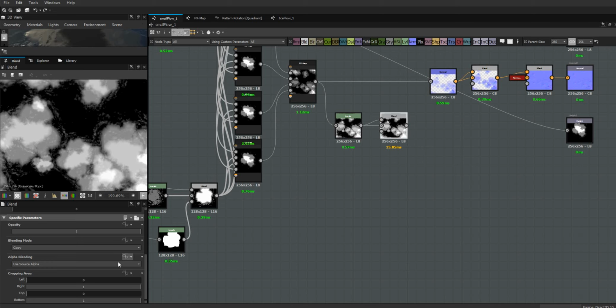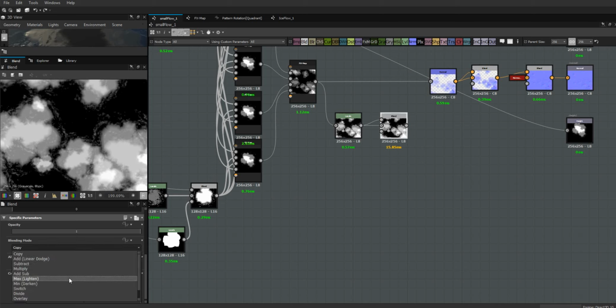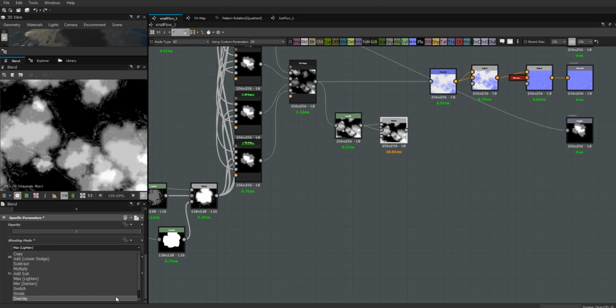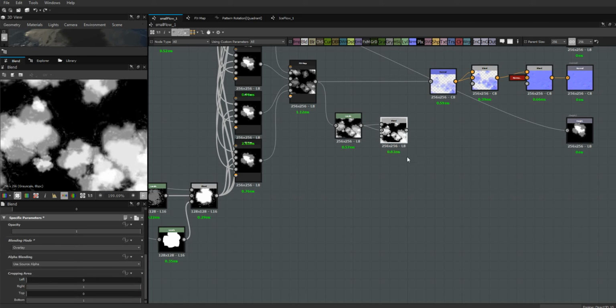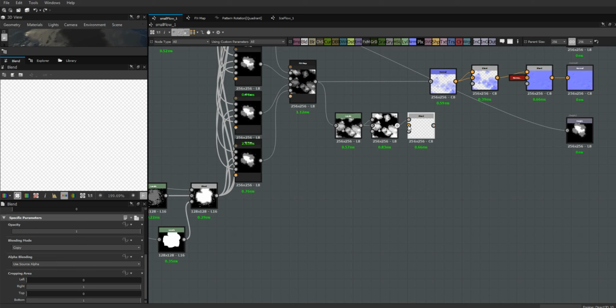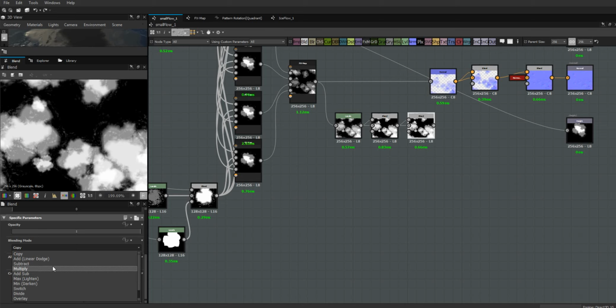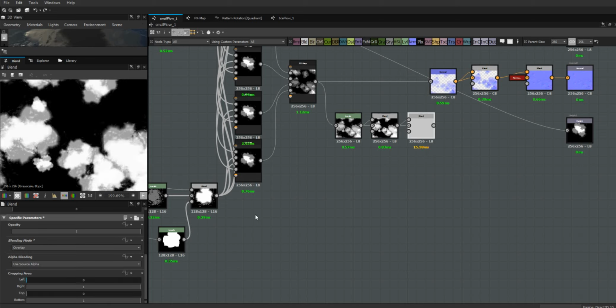And let's just do a lighten. Well, it didn't make much of a difference. How about an overlay? That's better. And why don't we do another one of those? That's too much. So I'm just going to get another levels now.